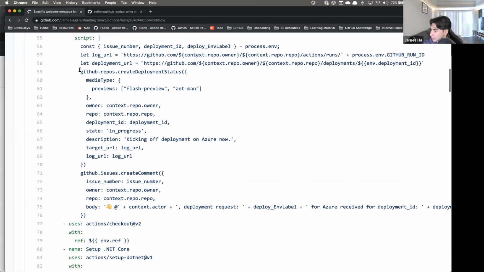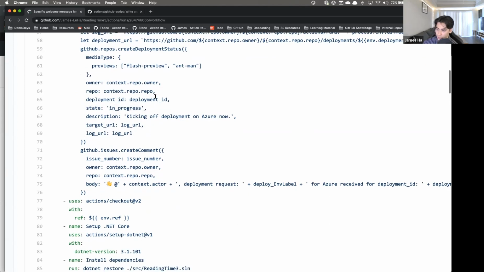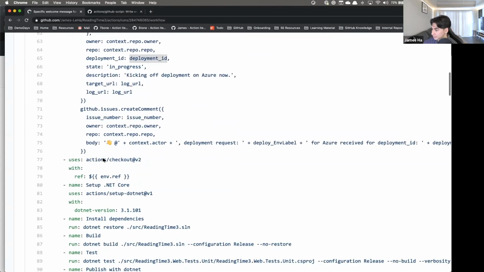So if I go down here, I'm going to update the deployment status. It's going to go from just being a blank deployment to being in progress. And it's going to update a couple of values in here as well. You can see I grabbed that deployment ID that I passed from the GitHub event. Next, I'm going to create a comment.